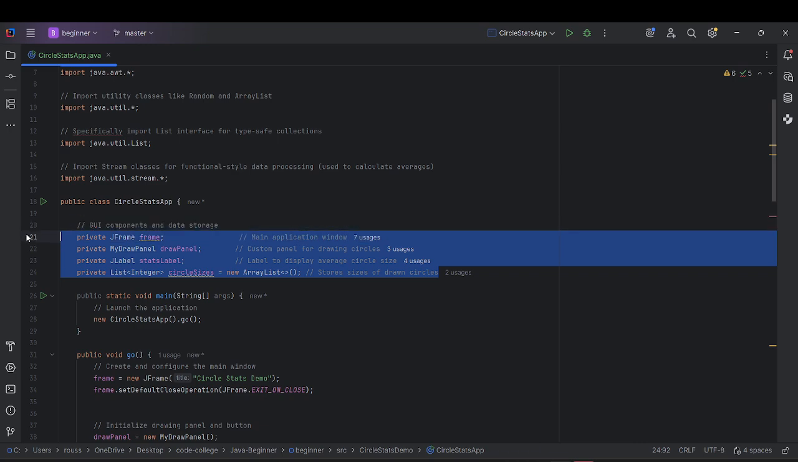Over here, these are the GUI components and data storage. We have the draw panel, which is the custom panel for drawing circles. The stats label displays the average size of each circle. This just stores the drawn circles, and this will store the sizes of all the drawn circles.